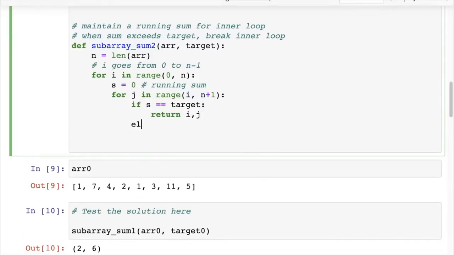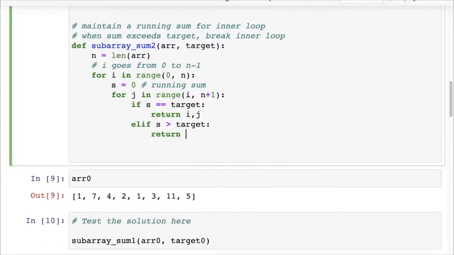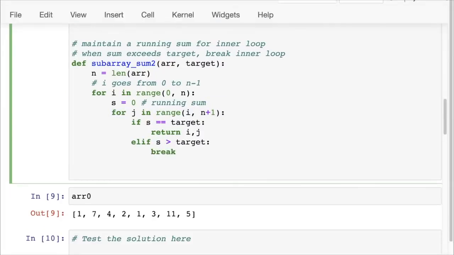But if that is not the case, we check if it is greater than the target. So is it possible that our sum has already exceeded the target? In that case, we don't need to continue this inner loop. We can break out of this inner loop, and the way to do that is by simply typing break.